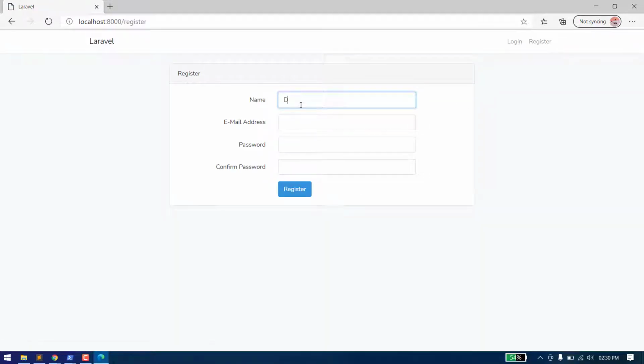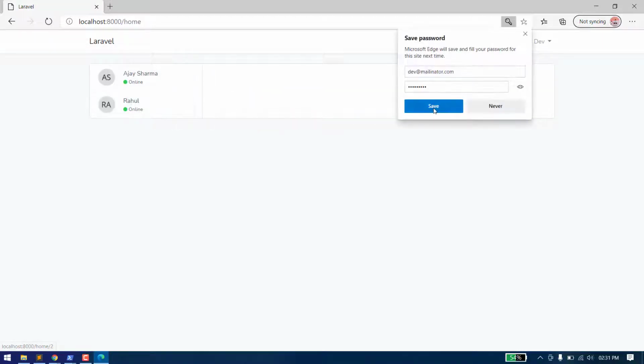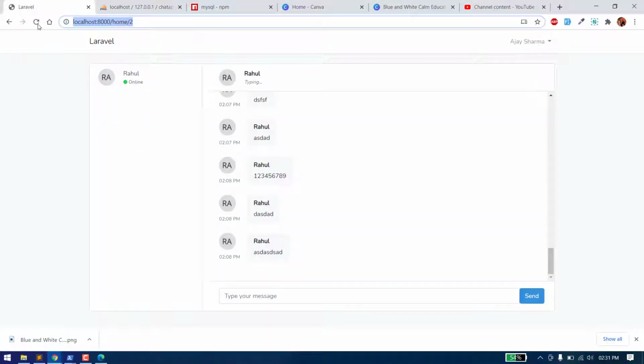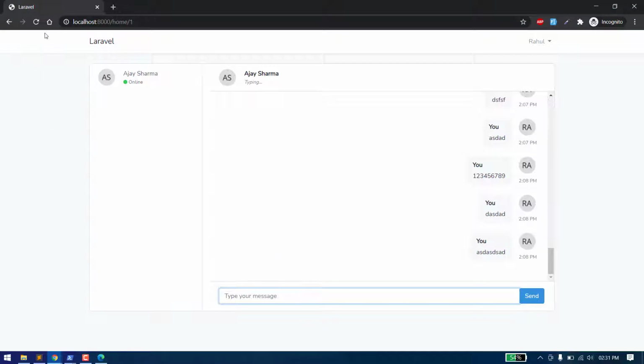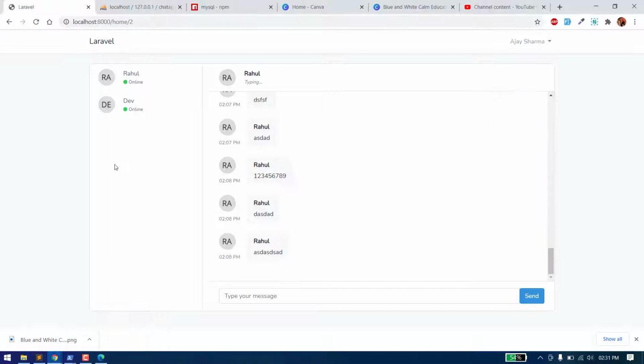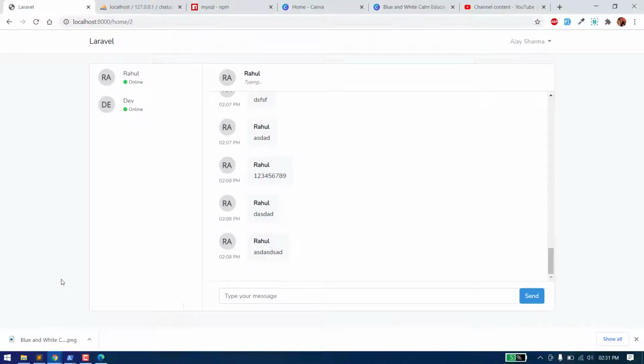We can say the name will be Dev, email will be dev@mailmeta.com, and a password. And yeah, as you can see, we have two users here and both the users are online, and we can update the chat window too, and you can see all the users are online at the same time.